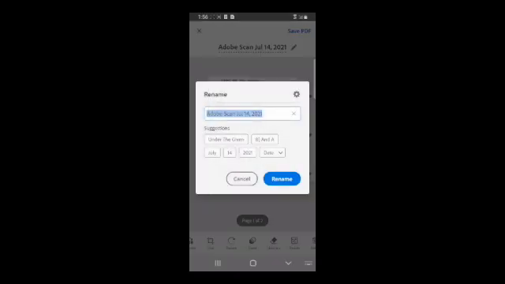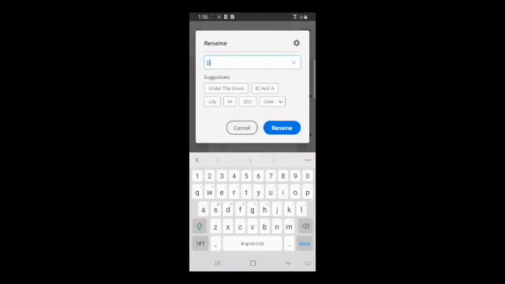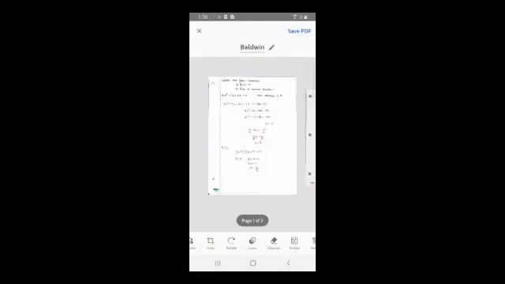Then at the top, you just click the name. You can change the name to your last name or the name of your document. Hit rename to rename it, and you're ready to save and share this PDF.